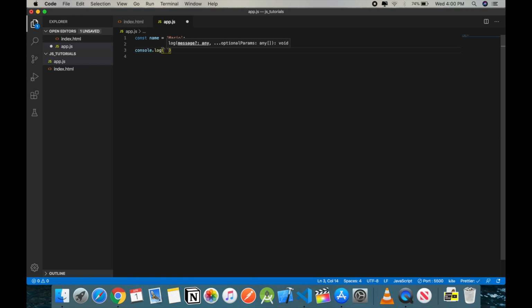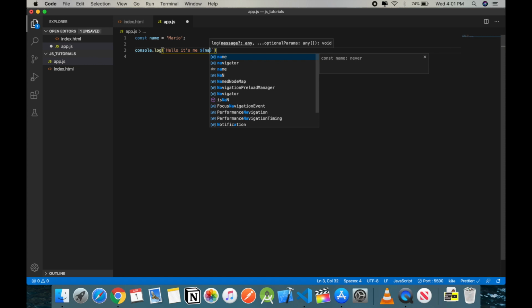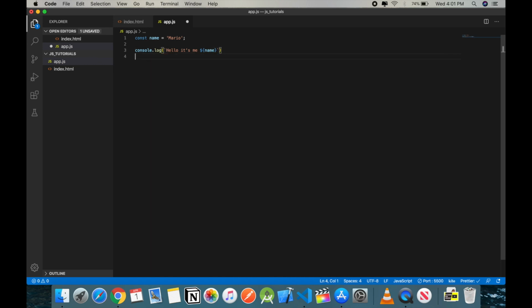So you can say hello, it's me. Then we give it a space. Now we will not use a plus sign here, but instead we'll use a dollar sign, curly braces. And what happens here is it gets out of the string, and within these curly braces, you can write whatever valid JavaScript code you wish to write within a string. So we'll add our name variable there. We can end that with a semicolon and save that.